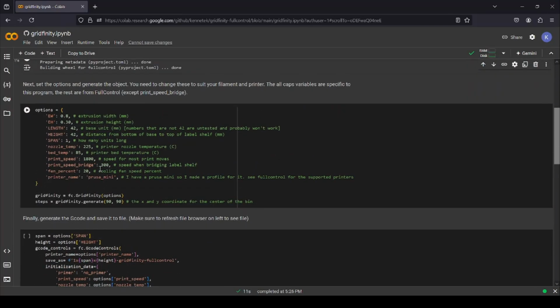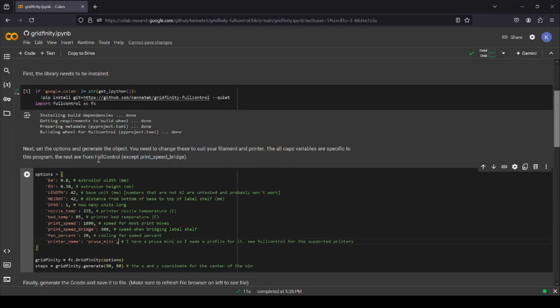It's important based on your printer to set these coordinates. This is wherever the center of the bin will be printed. Since I have a Prusa Mini, 90 is the center of the build plate. If you have a different printer, you can also change this to one of the defaults from the FullControl library, which you can look up in their documentation for printers.